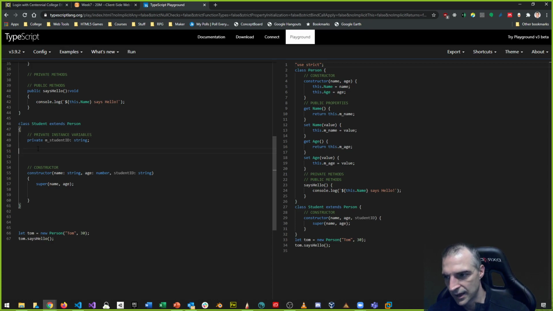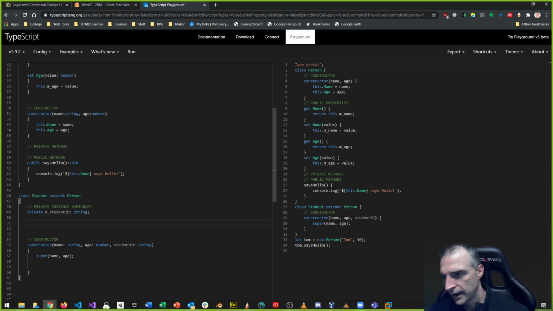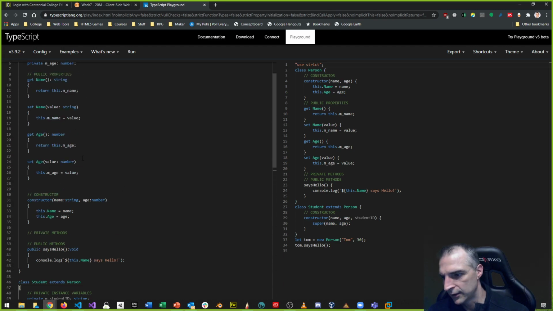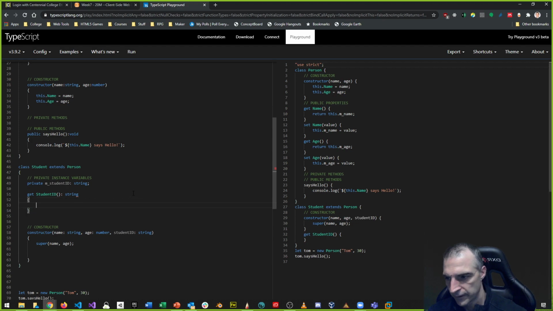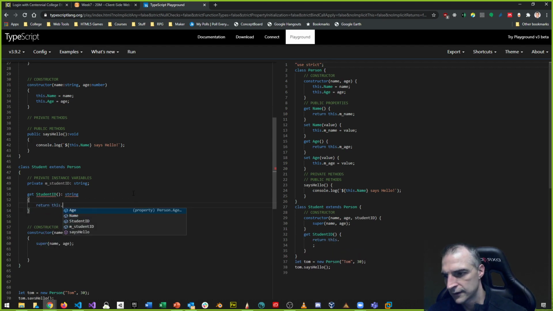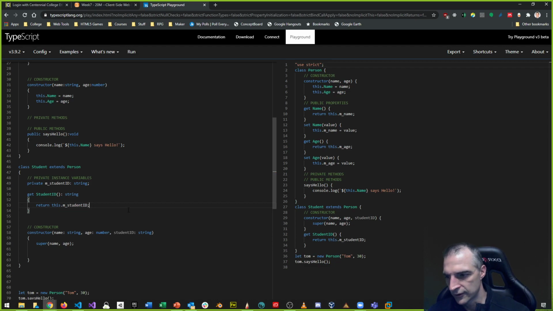I'm going to take this back into Visual Studio Code in a second, and then here you'd have a property. So the property that you would have, as an example, would be a getter and setter, just like we've done before. So here, just like we have getters and setters for name and age, I'm going to have getters and setters for my student ID. So again, it's get student ID, and then this would return something, a string. This is the TypeScript version. We need to return this dot m underscore student ID. That's what it returns, yeah?